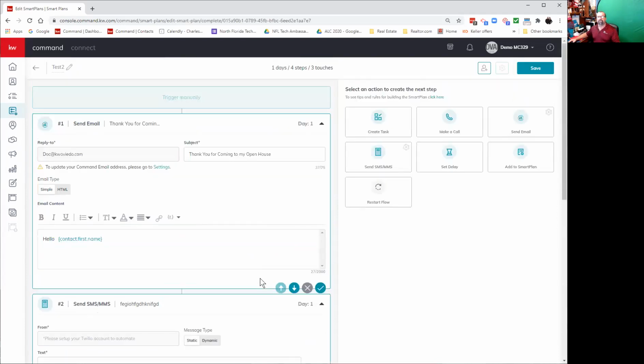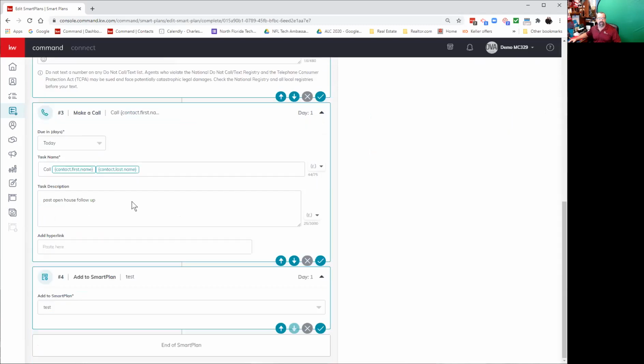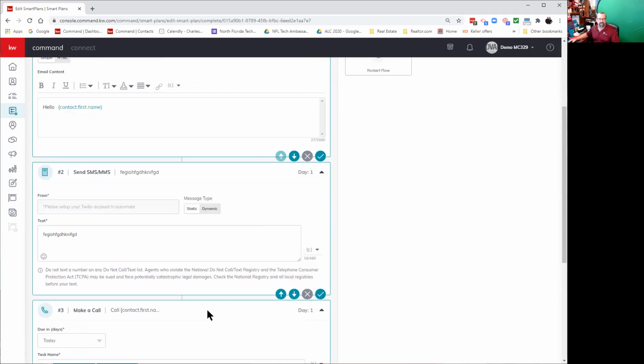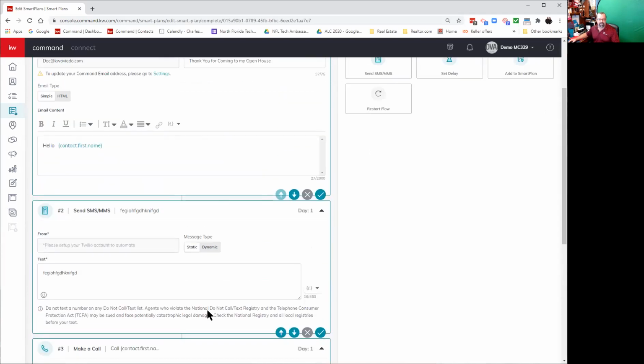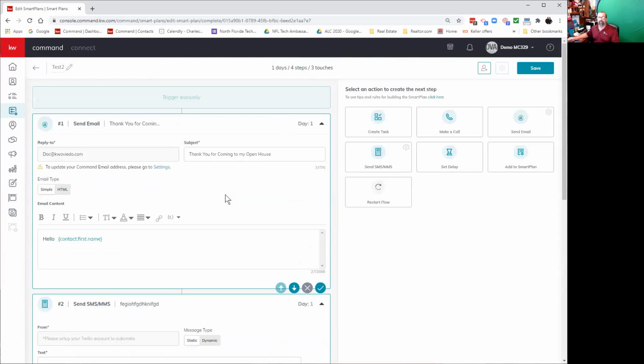Save this, and once you save it, put yourself on the smart plan. You will see the email, the text message, you'll get the task, and you'll be added to the smart plan all on the same day. That way you'll know what it is they're getting, what the task will look like, and you know they're going to be added to this. This is what the message says. This is the email. So you'll know what they will be receiving.